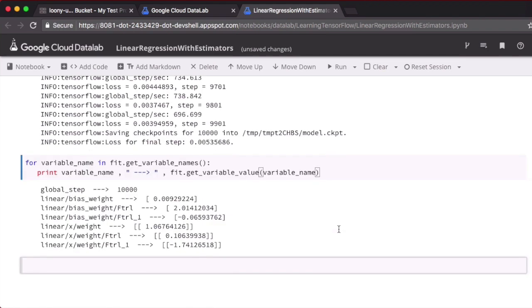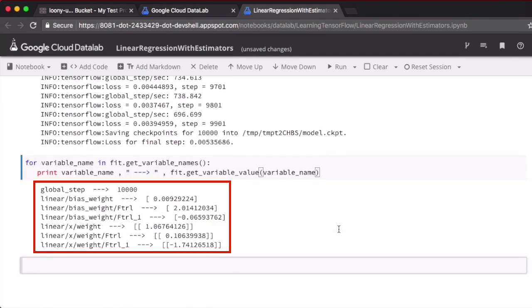The output here prints out a bunch of stuff. Our final bias value is in linear/bias_weight, which is 0.009. And our final weight value is linear/x/weight, which is 1.067. If you remember our baseline implementation, these values are almost identical to those.